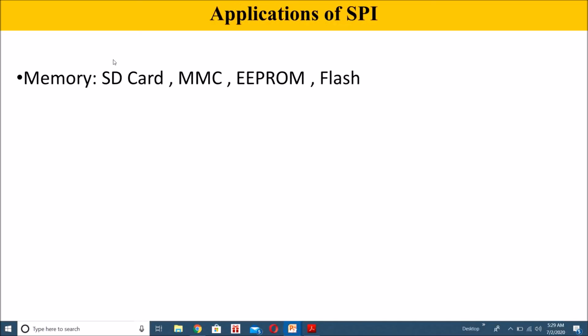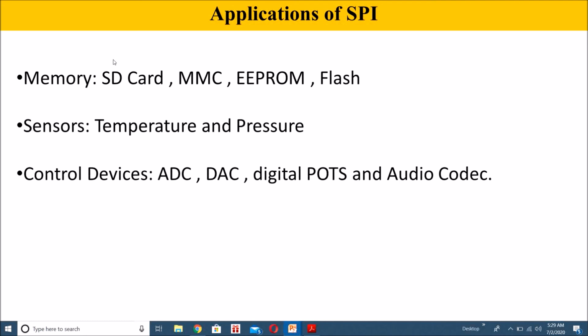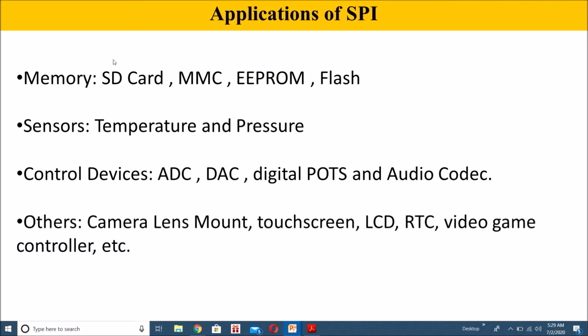There are different applications where it is used, generally to interface memory like SD card, MMC, EEPROM, flash memory, sensors, temperature and pressure sensor, then ADC, DAC, digital ports and audio codec, camera lens mount, touch screen, LCD, RTC, video game controller. So these are various applications where we can use SPI protocol.